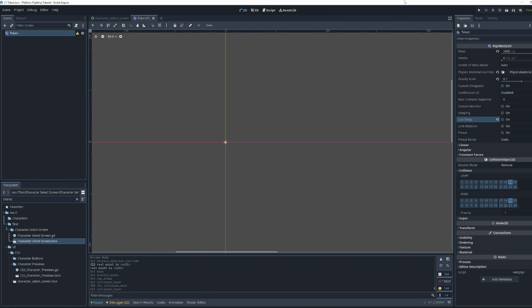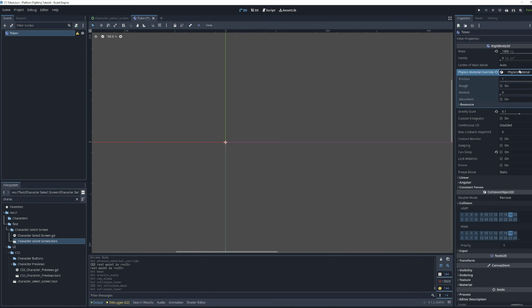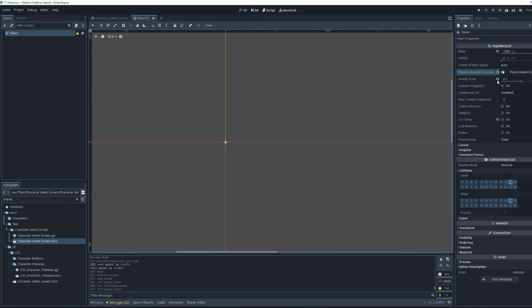So these are the settings you're going to want to have for the RigidBody2D. We're going to have the mass be 1000 kg. We're going to enable a physics material override, but not change any of its values. We're going to have the gravity scale be 0.1, and can sleep will be off. And in terms of its collisions, the collision layer is going to be 19, and the collision mask is also going to be 19.